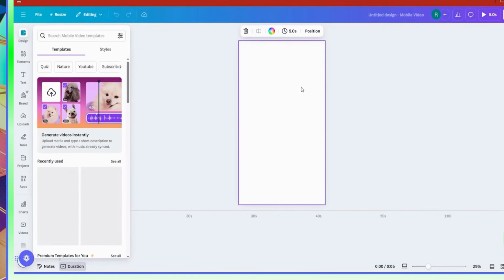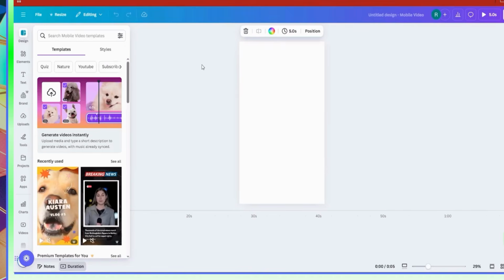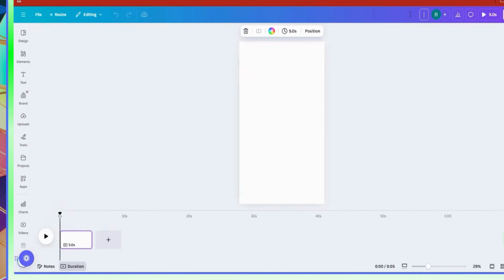So here we are inside of Canva. And now what we're going to do is the following. First and foremost, we're just going to click here and type GTA CJ animation, real life. And that's the name of the scene or the animation.